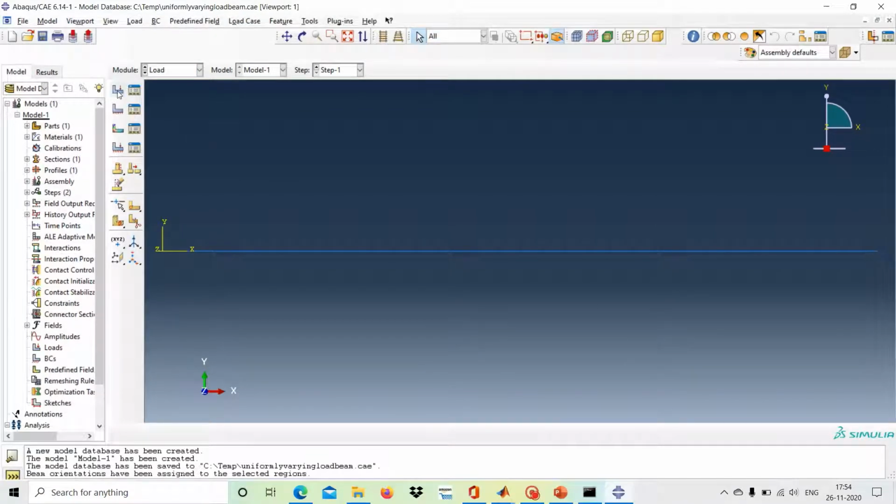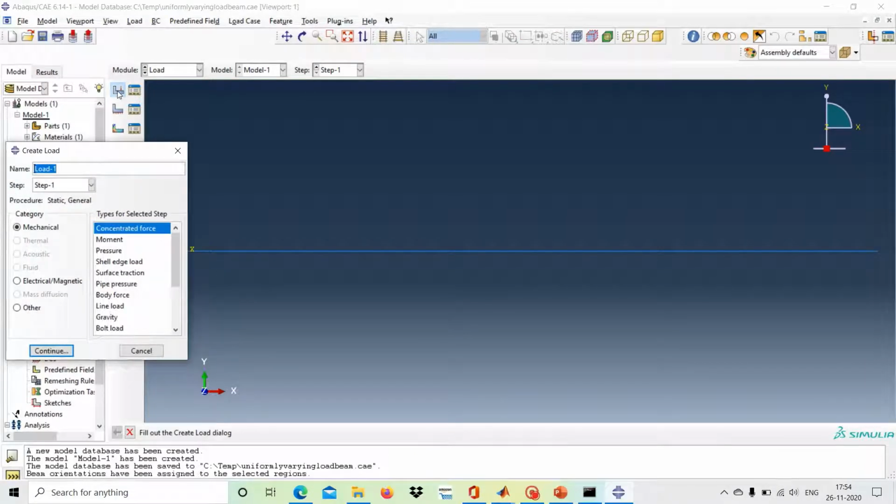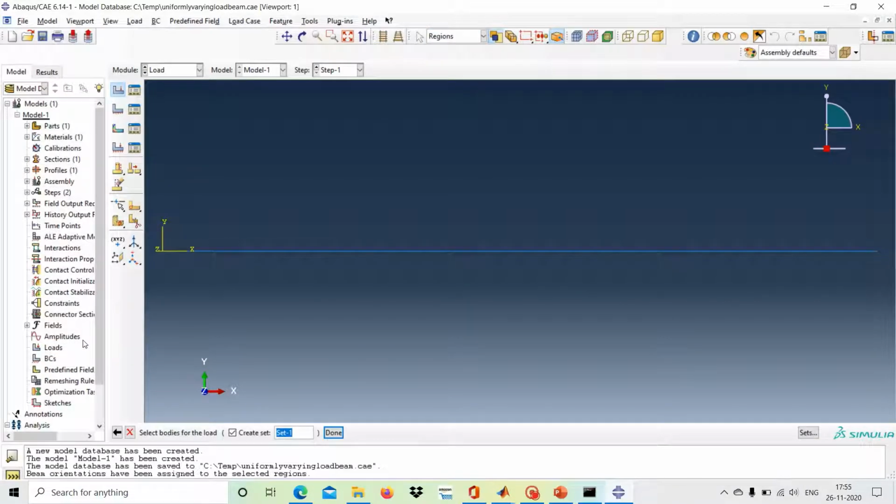Now we will go to the load. We'll create the load. So load 1: first is the triangular load, or uniformly varying load. For that triangular load we will go to the line load here. We'll click line load, continue, select the bodies for the load, done.